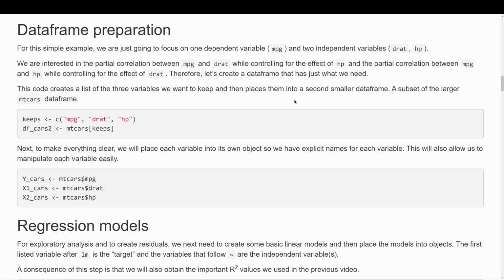We are interested in the partial correlation between miles per gallon and DRAT while controlling for the effect of horsepower, and the partial correlation between miles per gallon and horsepower while controlling for the effect of DRAT. So we are going to conduct two partial correlations while controlling for the third variable. Therefore, let's create a data frame that just has what we need.